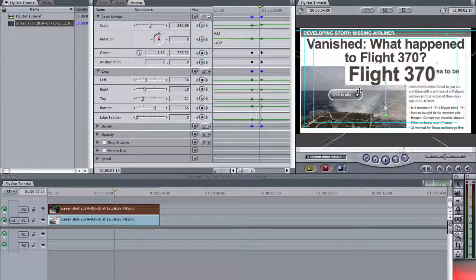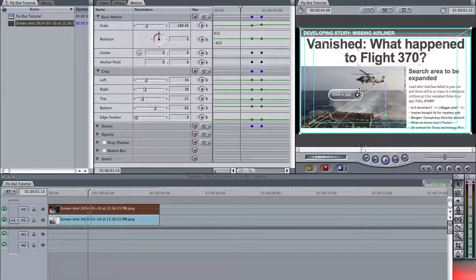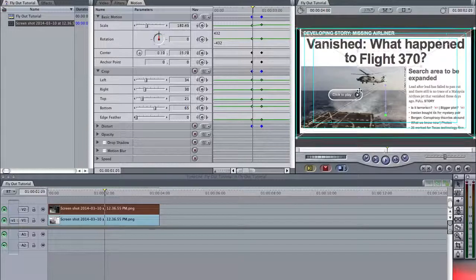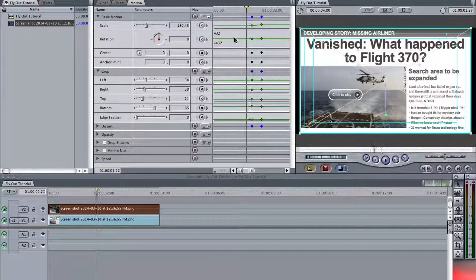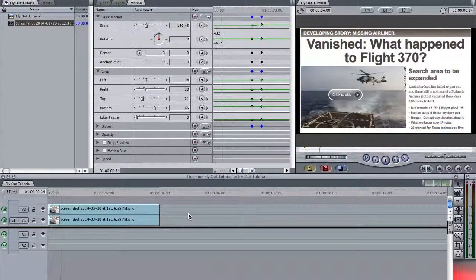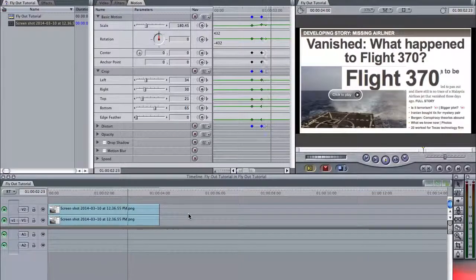But notice that doesn't start until that first keyframe hits. And that's what's important. The change is going to happen between the first keyframe and the second keyframe. So if you placed the first keyframe all the way at the very top, it would start at the very, very top. You wouldn't have those couple of seconds of just the regular headline. So once we play it down, it's playing, oh man, flight 370. And that's it. That's really all it takes to make a title fly out.